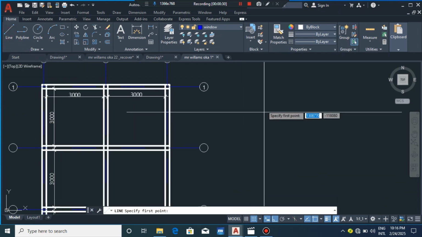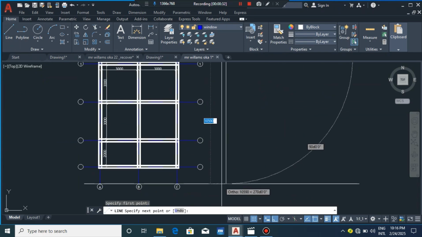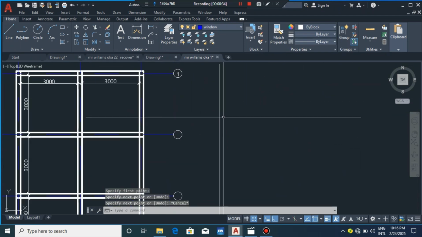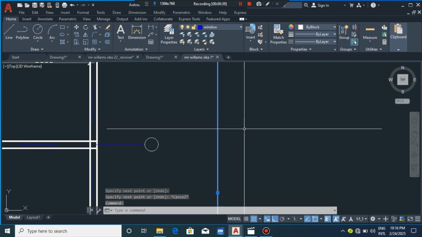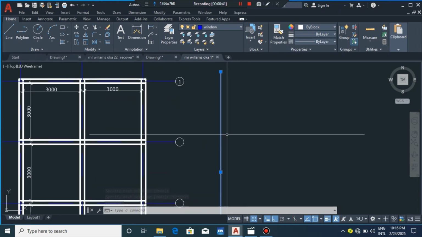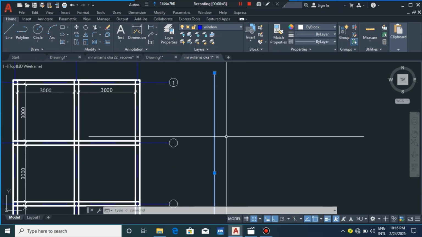You pick your line, you draw a straight line. Okay, no dimension, you just draw. Then you offset 225, which is for a 9 inches block. If it is 6 inches, then we'll use 150.